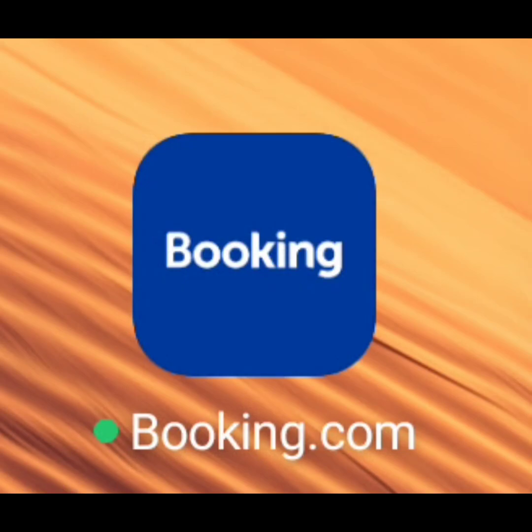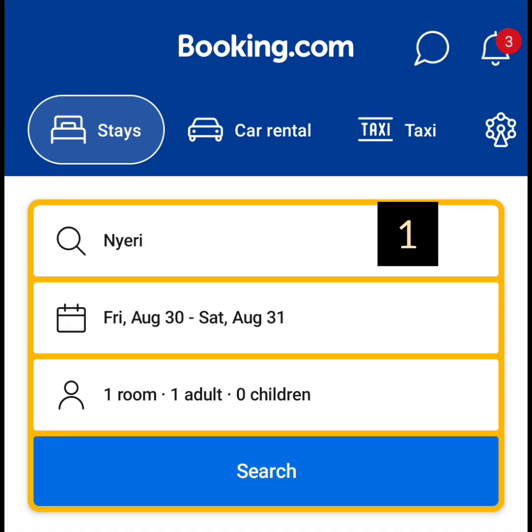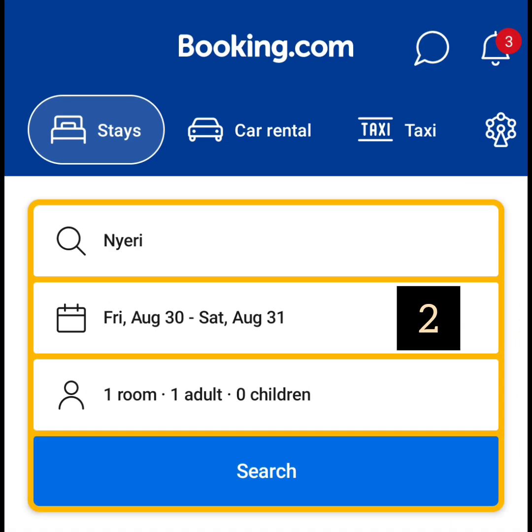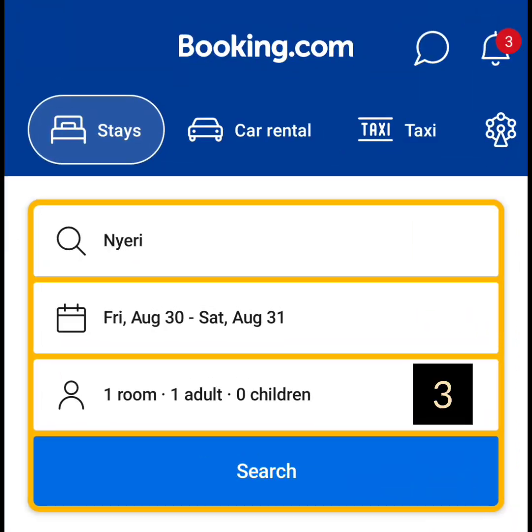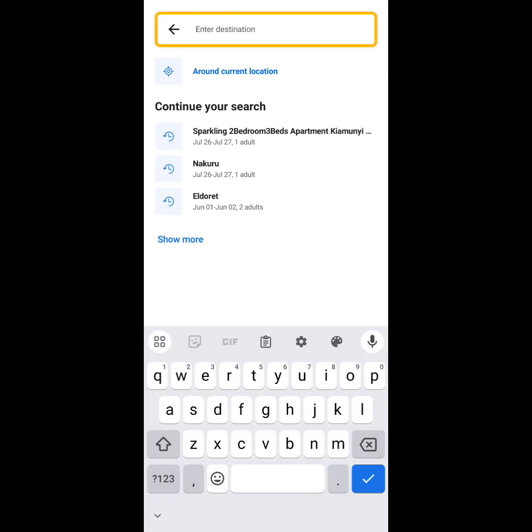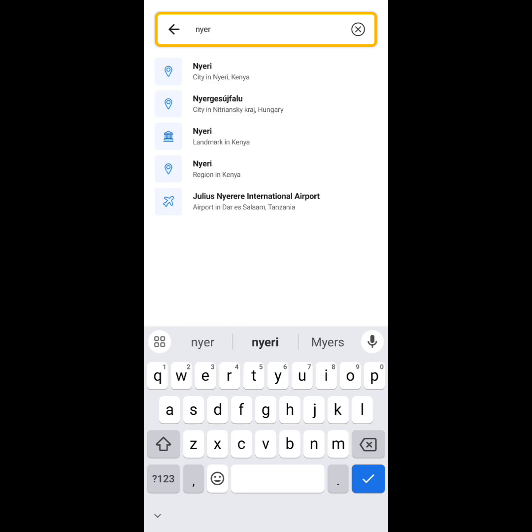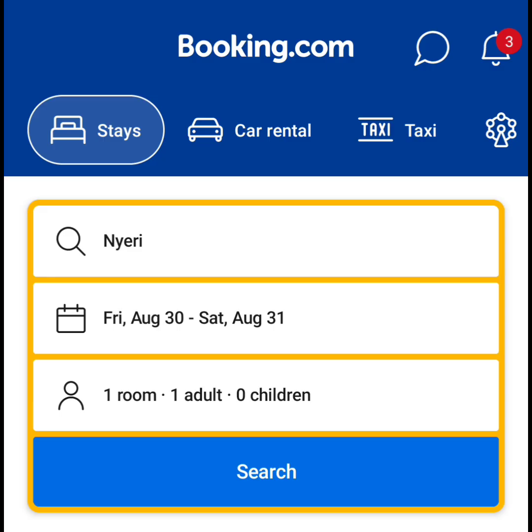Here is a tutorial for booking.com. Number 1 is the destination, number 2 is the date, number 3 is the number of rooms and the number of people that need or require the booking. For the sake of this episode, we will do Nyeri.